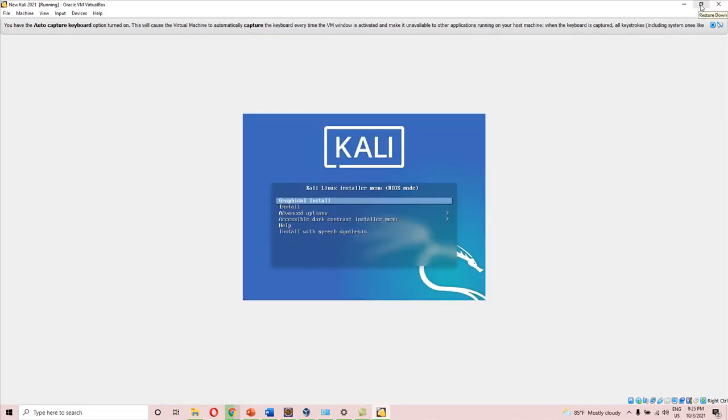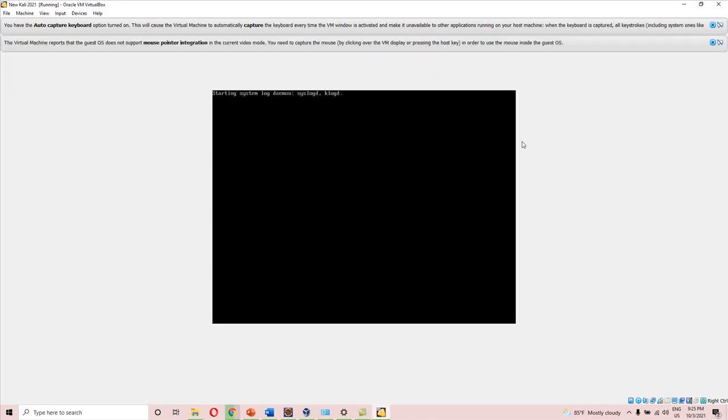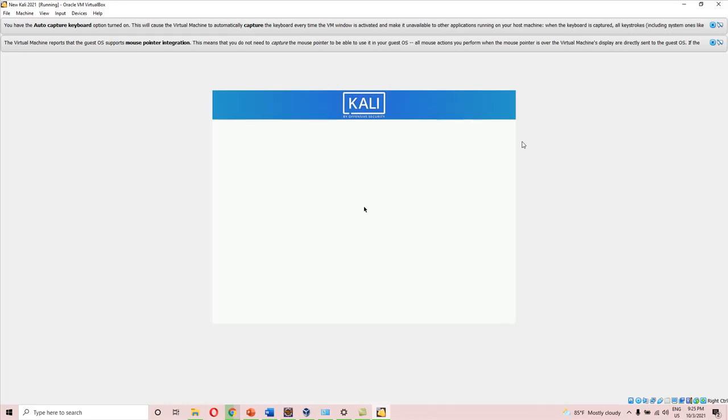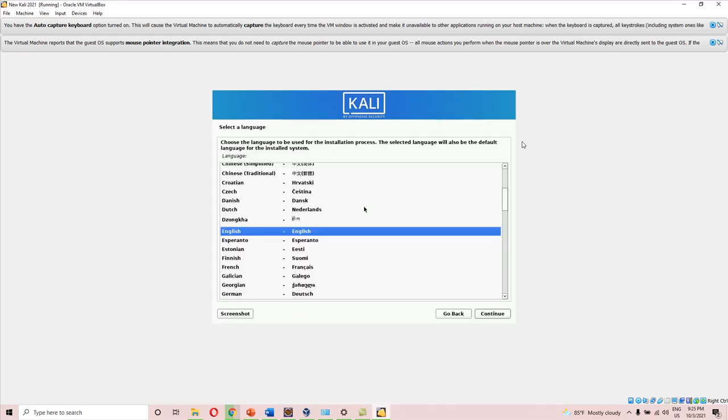Graphical install. So it showed many options in the menu. I selected the default, the first one, graphical install. Then English, the default one, select.